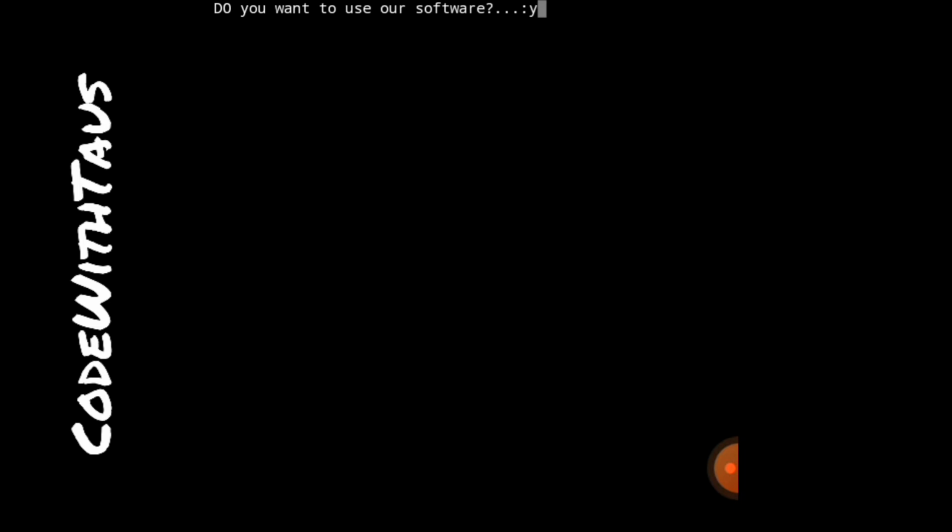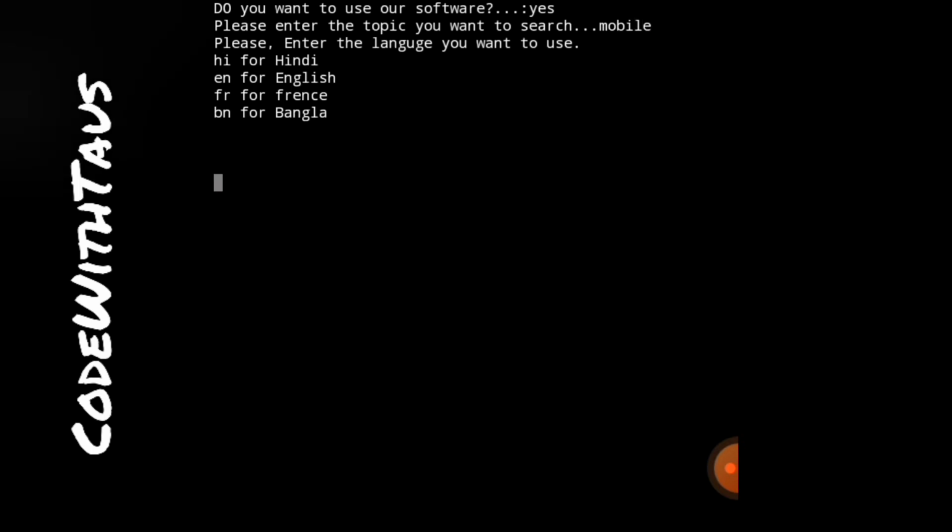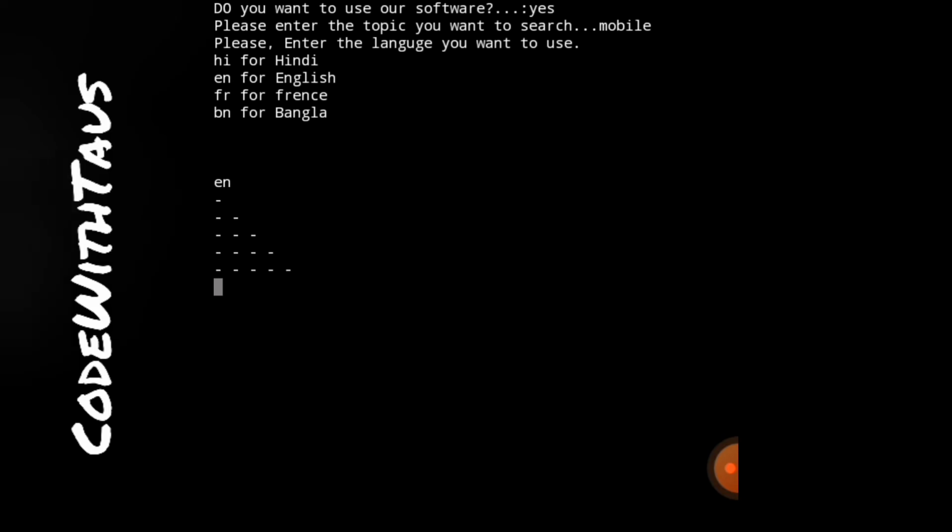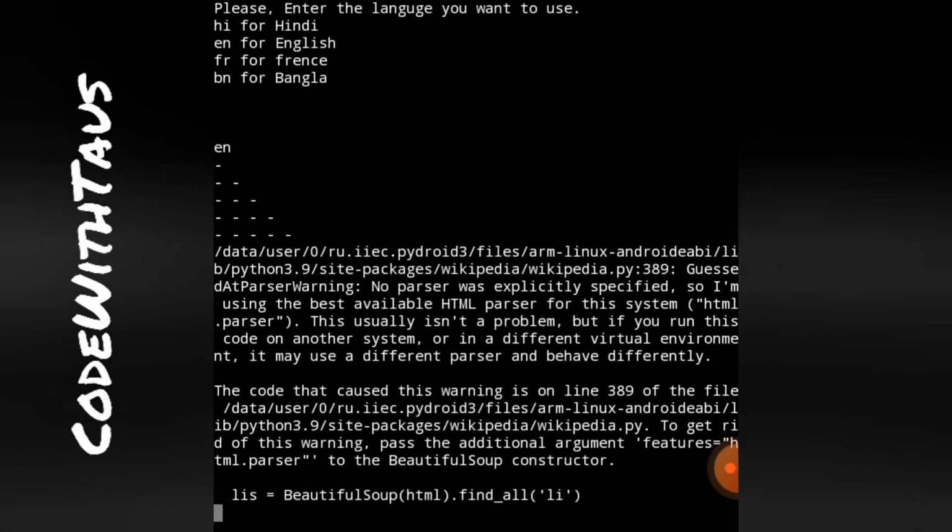Let's run our code. I said yes. Now I am searching mobile. EN. It's showing that it is loading. I think the topic which I searched is related to my IDE. That's why it is showing this problem.